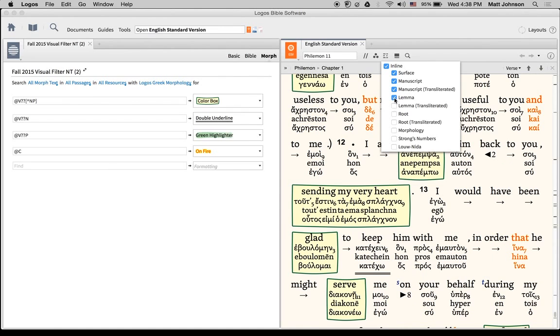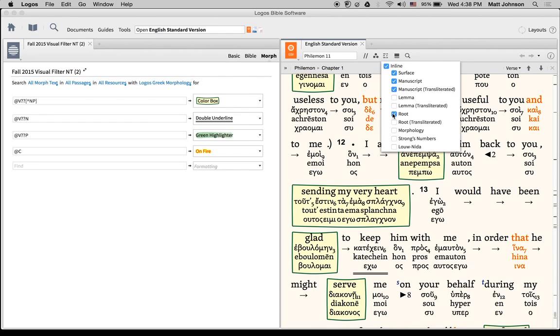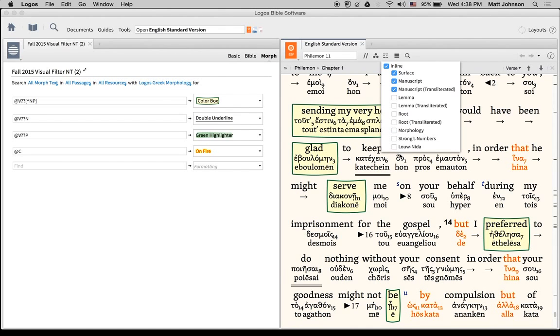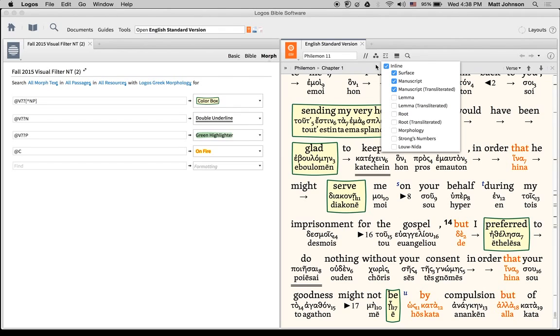Then there are other options. Lemma gives you what the Greek word would be in the dictionary. There's also lemma transliterated, which sounds it out. There's also root, which gives you the root that it comes from. There's also morphology, which is kind of how it's parsed out. You can also see Strong's numbers. You can also see the Louw-Nida. If you have the Louw-Nida resource, if you're in Greek or Hebrew, this one's nice to have open. But if you don't, you can just turn it off. We'll look more at how the manuscript and the surface interact in the next chapter.